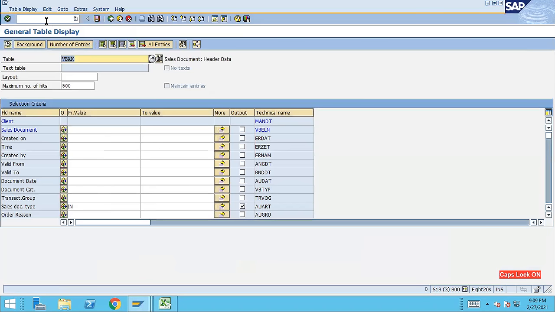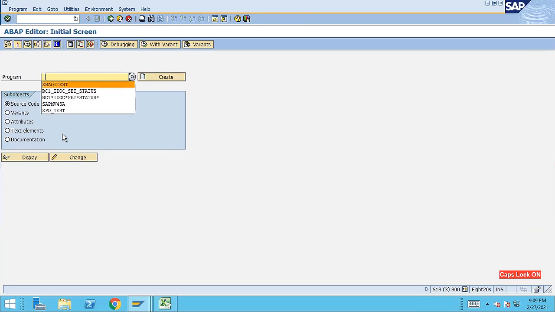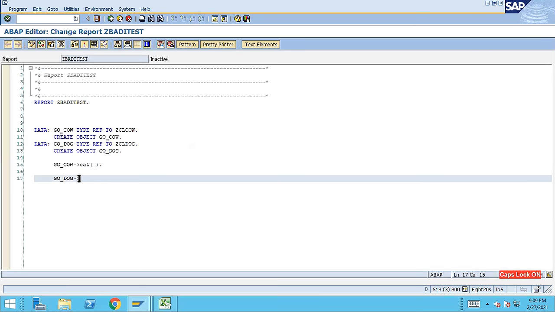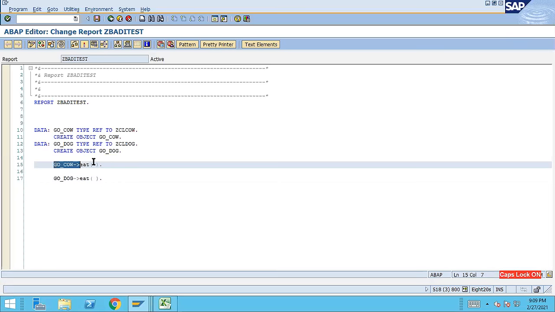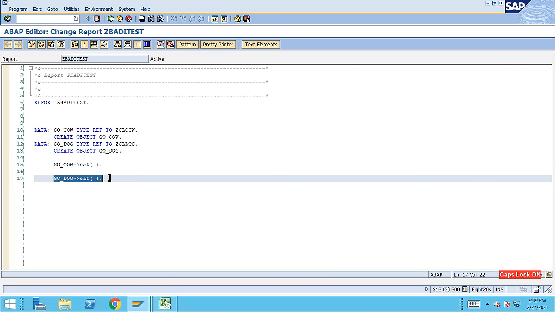Now it will show. So go to SE38 where I was writing the program. Go into the change mode. And here now if I press control space, you can see that it is coming. That means because it's public, that's why it's coming. Earlier it was not coming because I had defined it as private. Run this one and you can see that cow is eating grass and dog is eating non-veg. Both methods are getting called and it's printing over here, right?